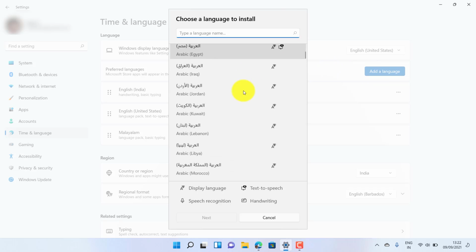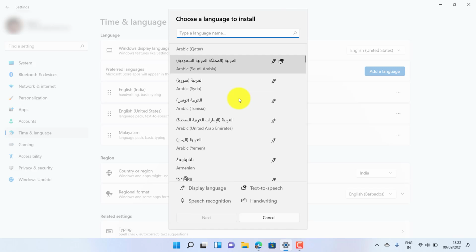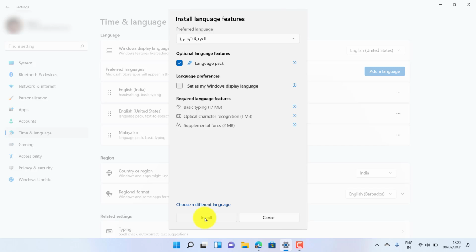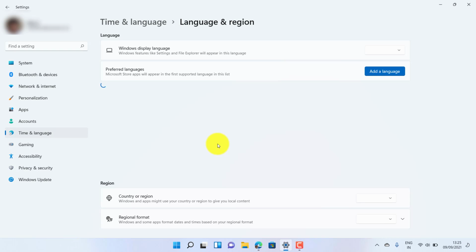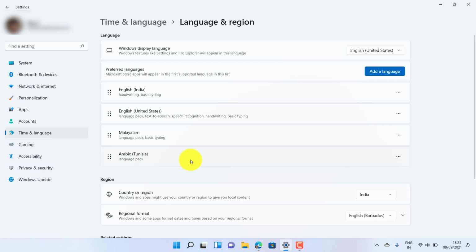Here you can see the list of languages displayed. Type whatever language you want, just click it and give next. And give install. It will take some time to download the language. Now your selected language is downloading. Now here you can see the language is downloaded.